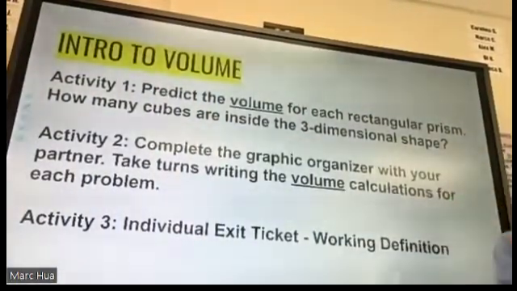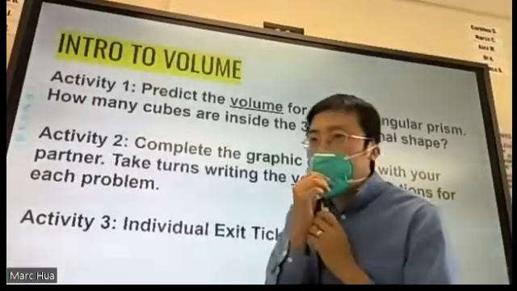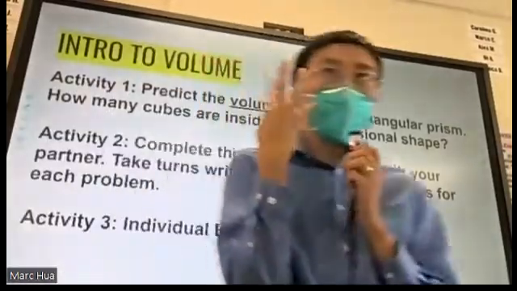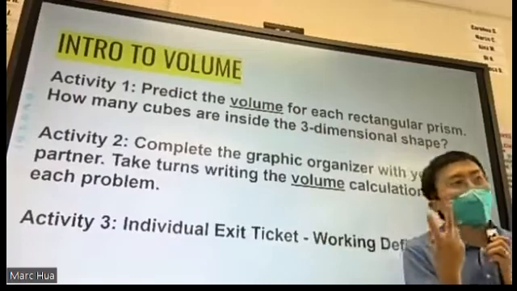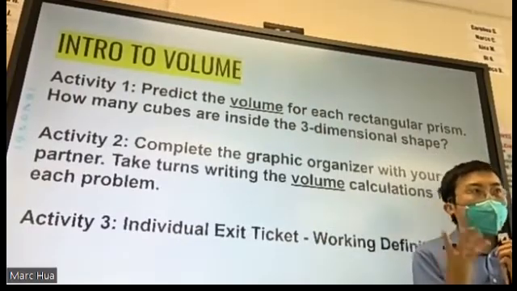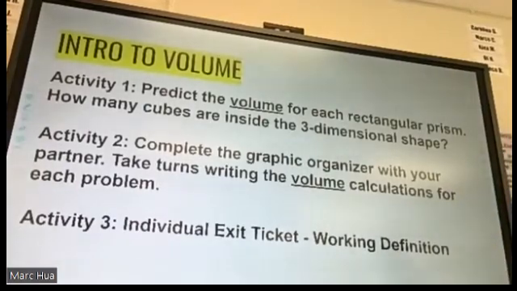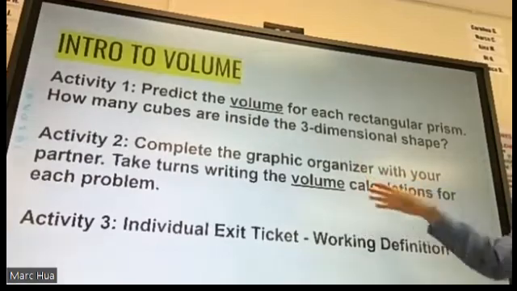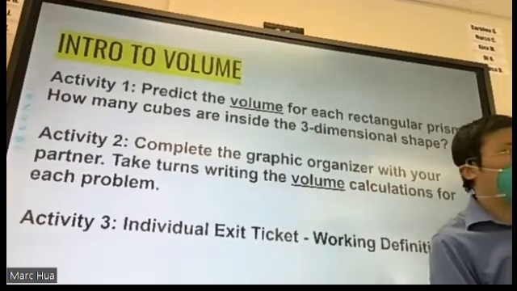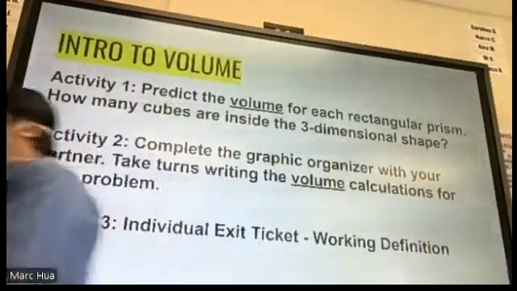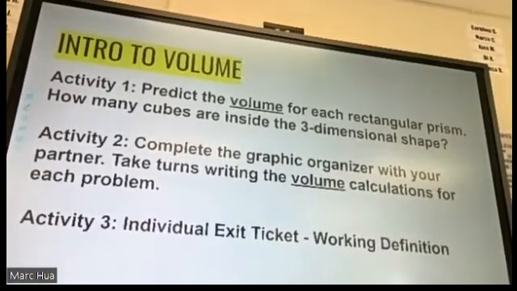Okay, so now that you've all made your predictions in your teams, and I've read out some of the predictions, as I mentioned, there were 4 different predictions: 56, 60, 84, and 94. I'll reveal the answer at the very end of class, but we're going to be working on activity 2 to make sure we hone in our understanding of what volume is. In activity 2, I'm going to ask you to complete the graphic organizer with your partner, taking turns writing the volume calculations for each problem. So if I can get your attention up front, so I know that you understand the instructions.